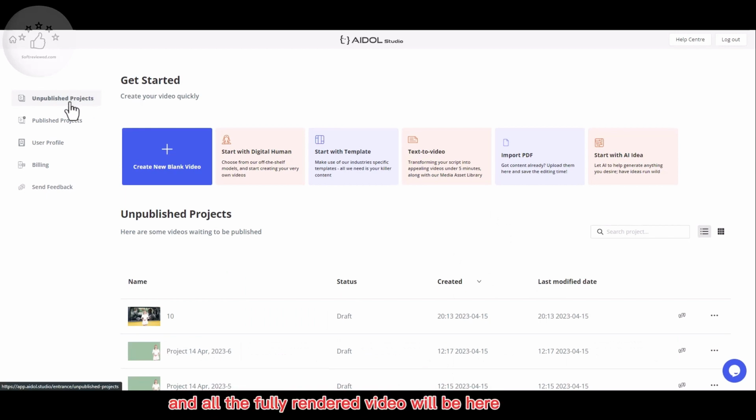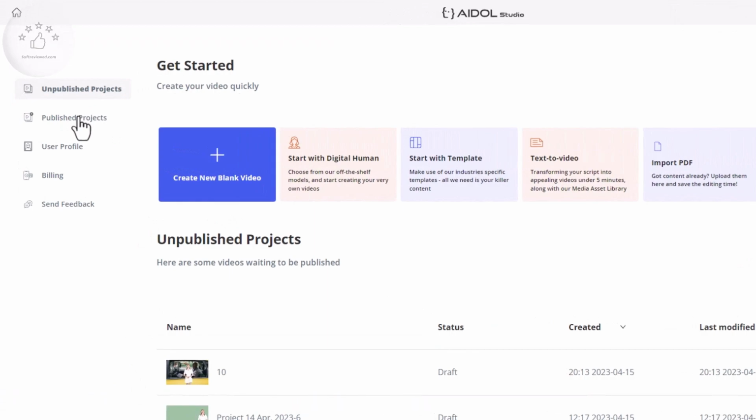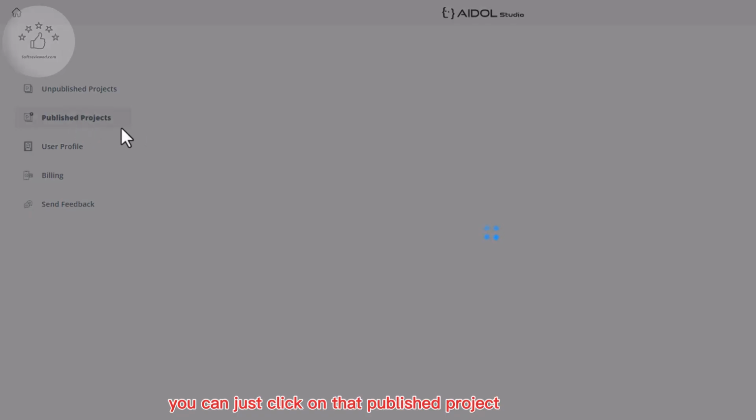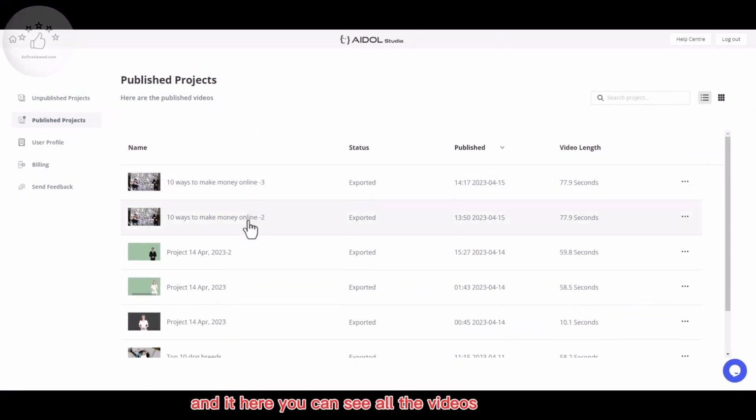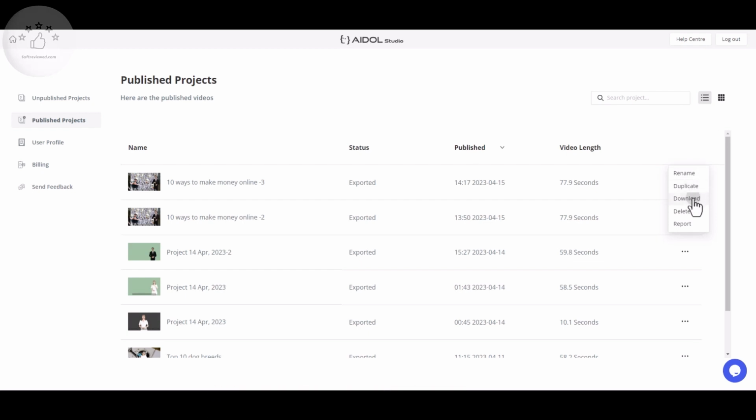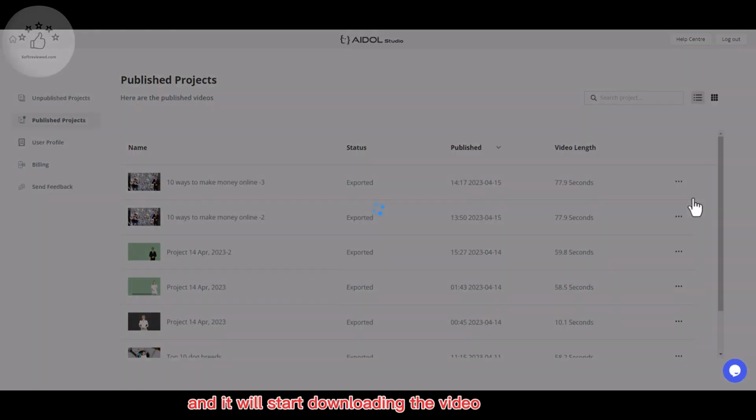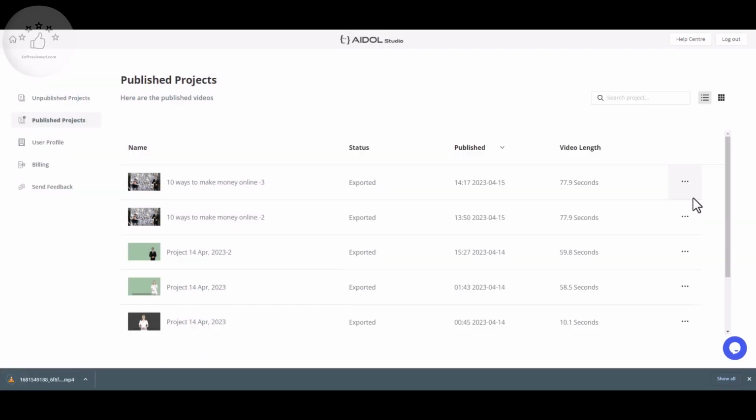And all the fully rendered video will be here in this section called the published projects. You can just click on that published project, and here you can see all the videos that's finished rendering. And if you just click on here, you can even duplicate this project and edit and again start working on it, or you can just click on download and it will start downloading the video. Want to delete it, you can just delete it over here.